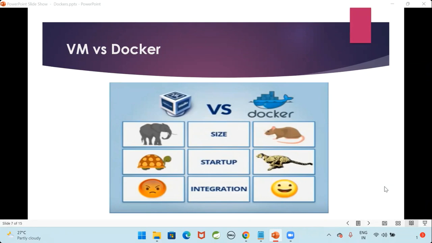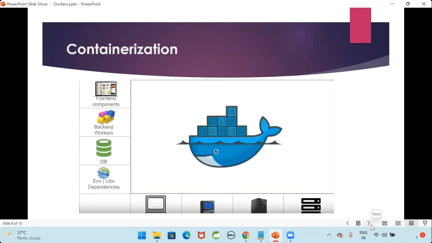Is virtualization recommended or containerization recommended to run our application now? Containerization is recommended to run our application. Got it. What is the meaning of containerization? I want to run my application in multiple machines. Some machines are laptops, some are desktops, some are nodes, some are servers.